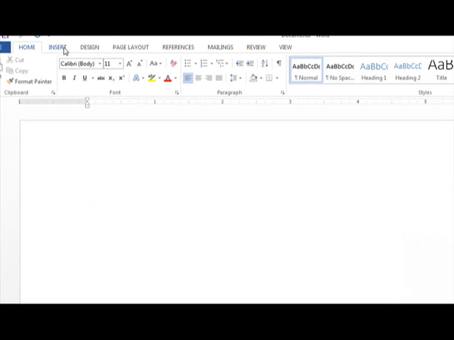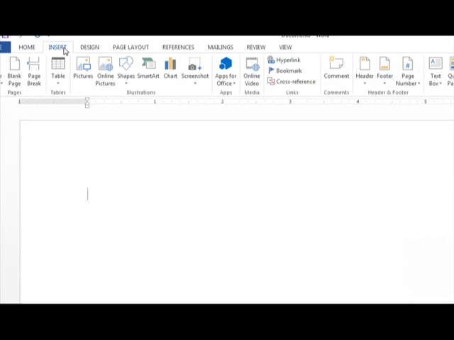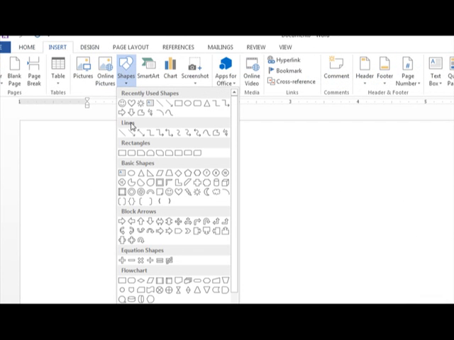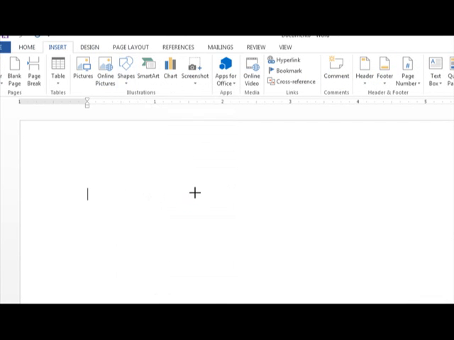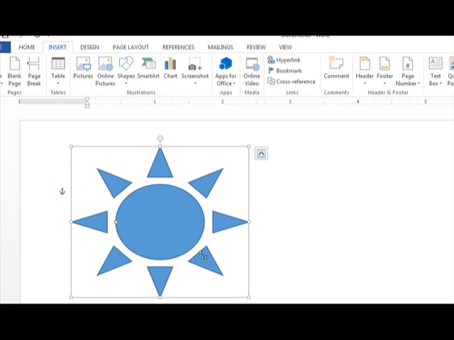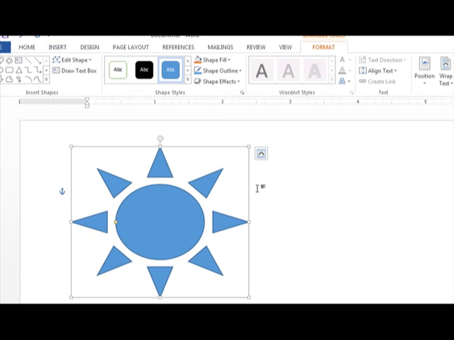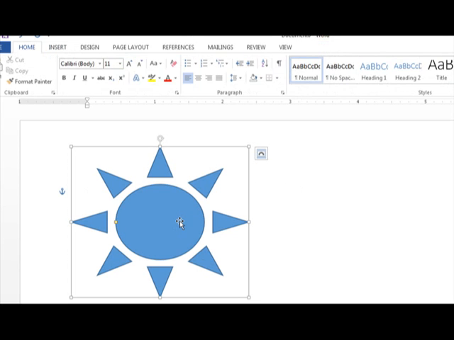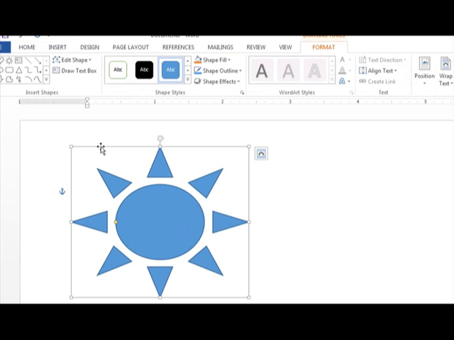First, to insert a shape, select the Insert tab. Click the Shapes command. Select a shape from the drop-down menu. Click and drag the mouse until the shape is the desired size. Release the mouse button.